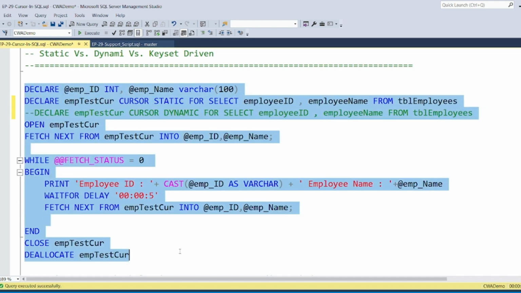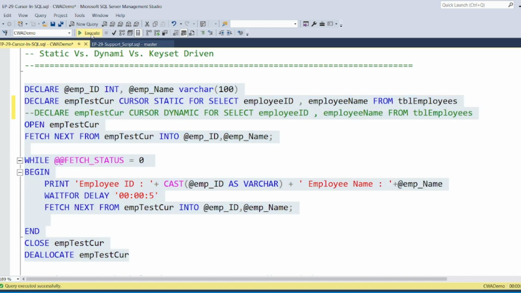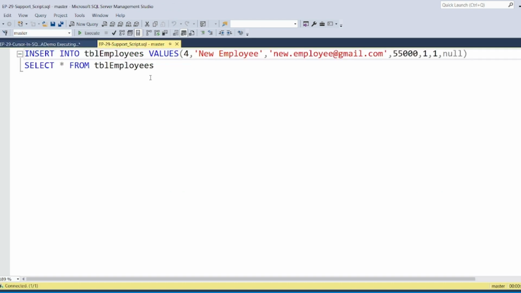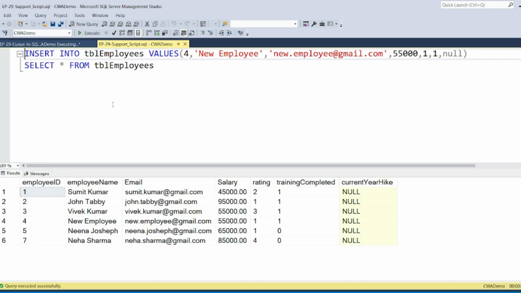So I'm going to select this whole thing and execute the cursor. My cursor is being executed, and at the same time, let me go and execute this. So I have to change the database. Let's go. So this has inserted one record. This is the new employee record.